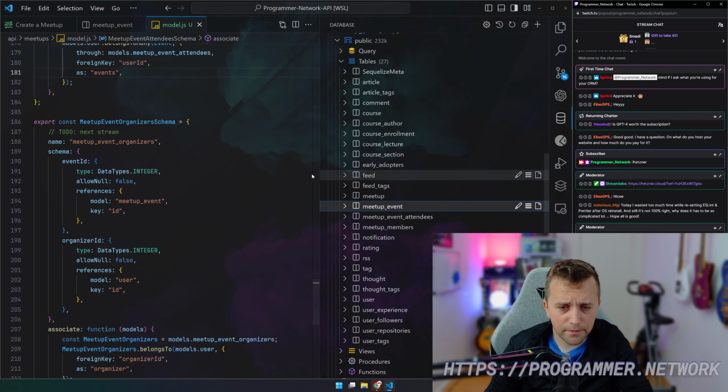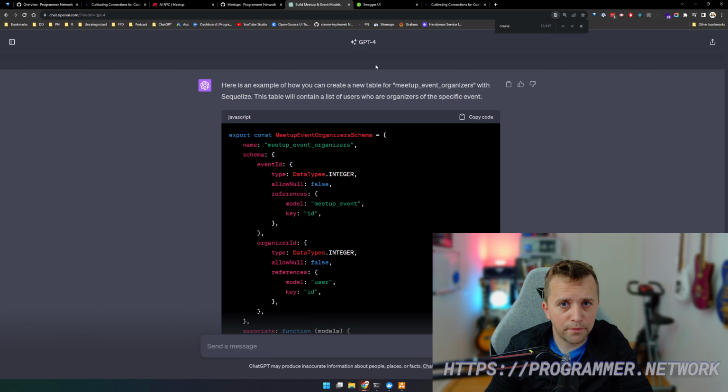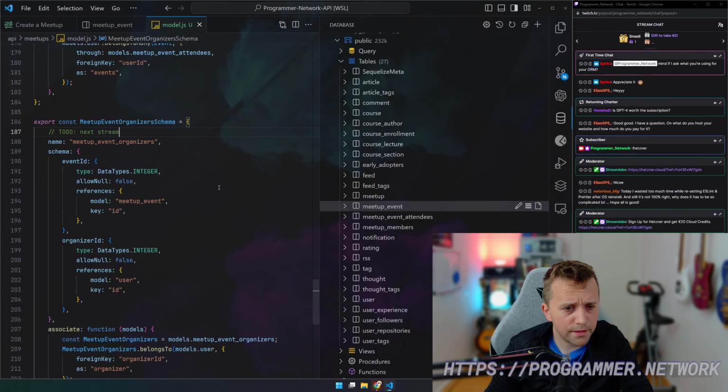So we're going to have that table basically. So when somebody creates and organizes an event, they can involve multiple organizers at once. Okay, great.